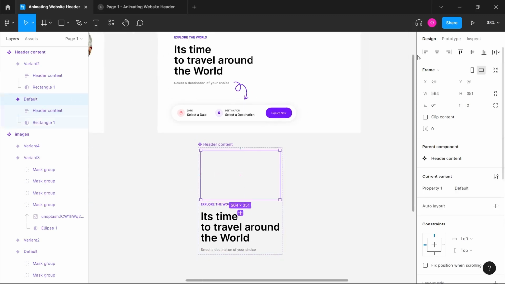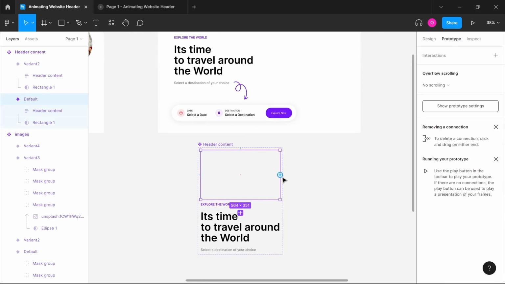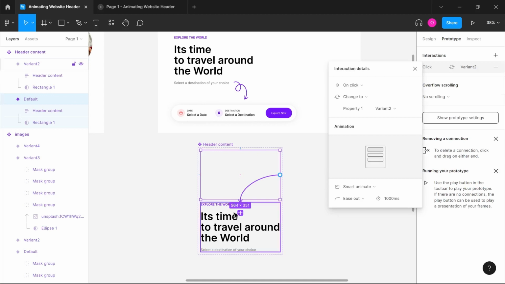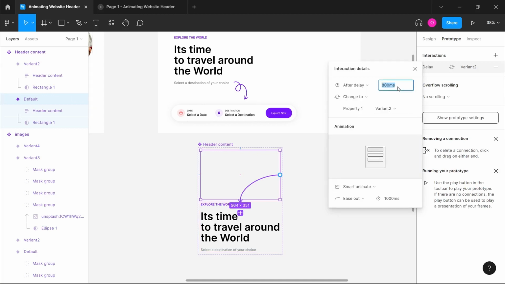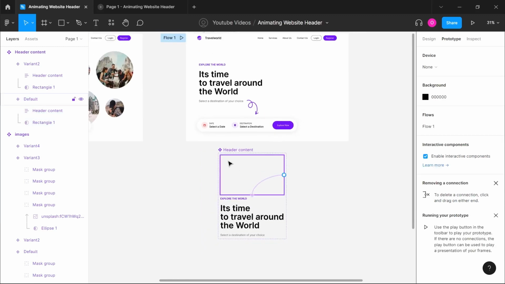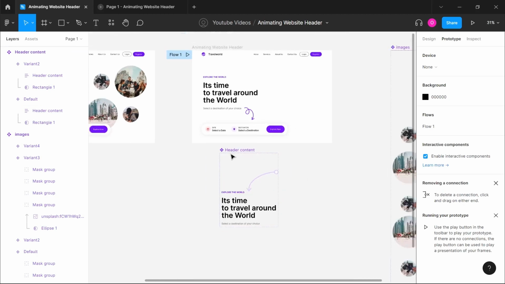So now, once we've hidden all the contents, I'm going to switch to the prototype mode and connect the wires from the first variant to the second variant. It's going to be an after delay of 0 millisecond, and I'm going to set a smart animate and leave it at 1000 millisecond. So now we are done with this header section component.